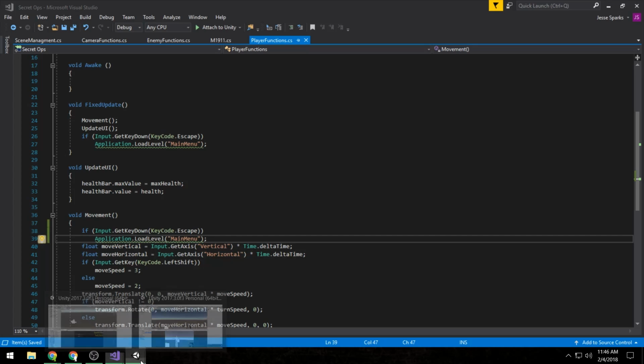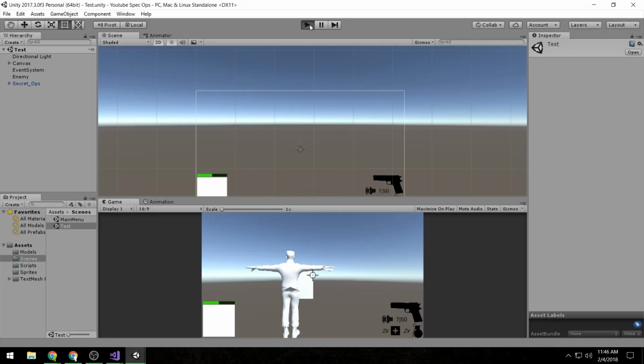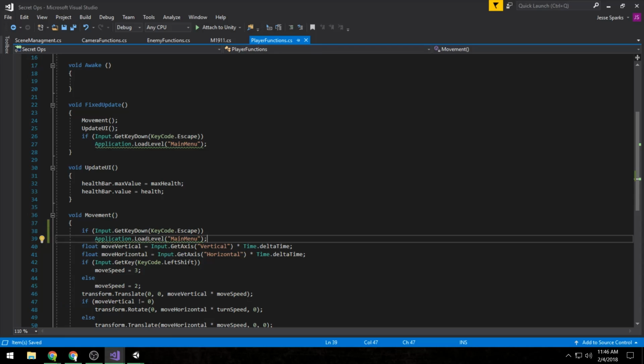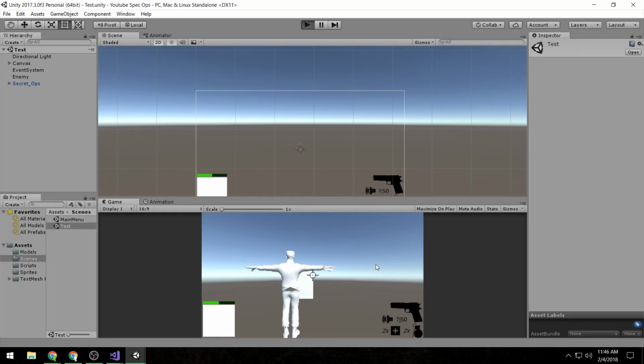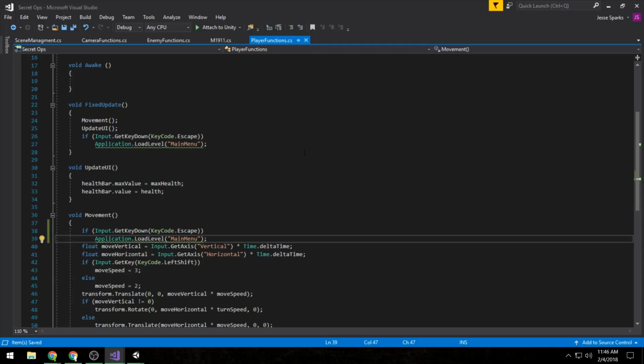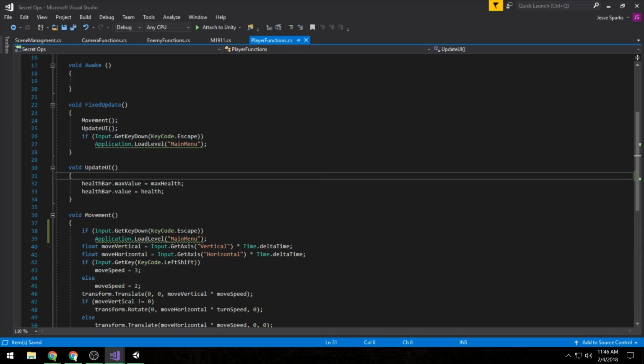So now when we play, oh hold on, I don't think I actually saved it. Make sure to save it and then go to Unity. Oh, maybe I did. I don't remember. Alright, here we go. Let's just try this out. Click escape. That didn't work, so let's see. It's saved. Yep.